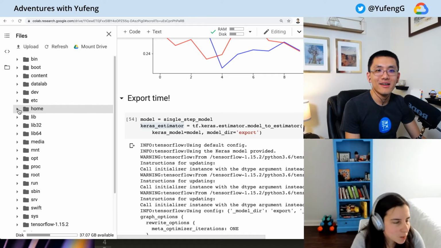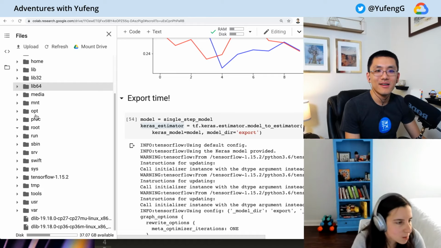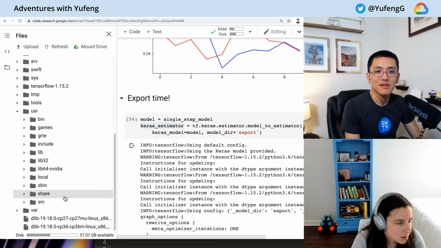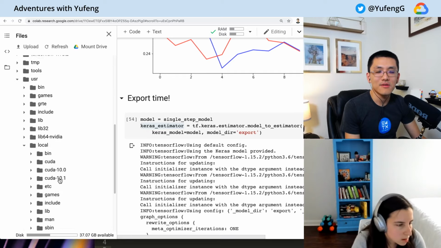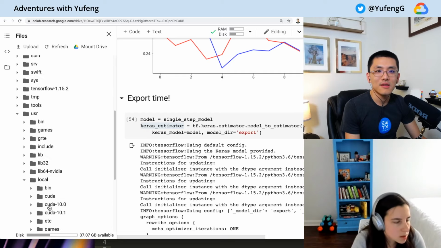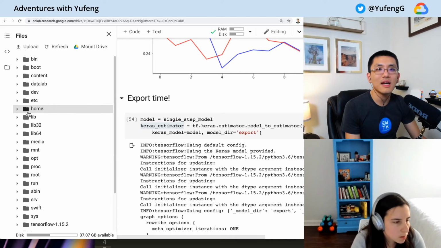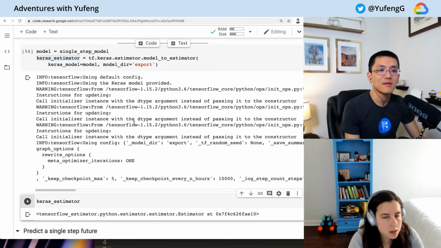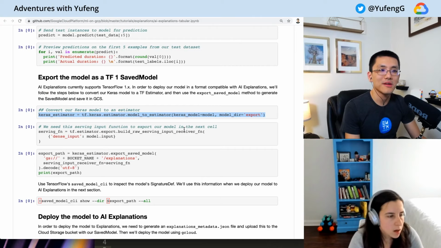I don't know how the Colab image is structured. Is it in user? Oh man, we might have nerfed ourselves. It should still work though. Oh, we don't need to actually know the path. We don't need to know where it all is, right? All right. Yeah. We'll stick to the plan.